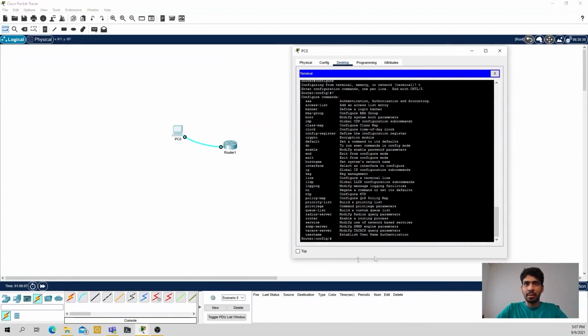As an example, the host name of this router is "router" here. This device is already in global configuration mode. So I will change the host name of the device to something else. Like I will change this to CN.